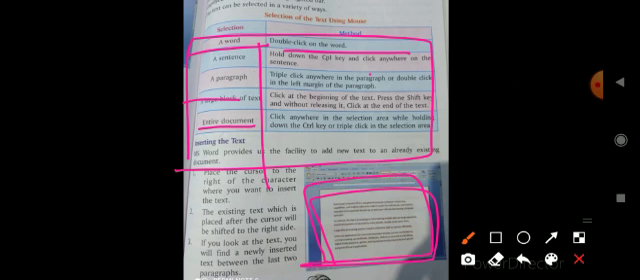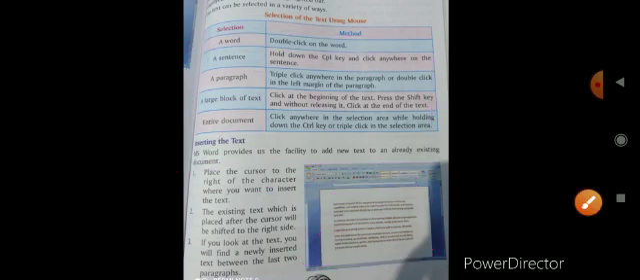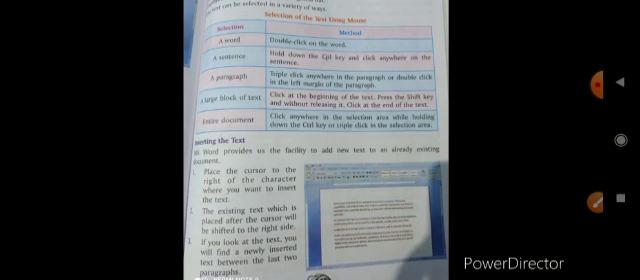So understand, students. In your homework, write selecting text and inserting text in your notebook. Okay.